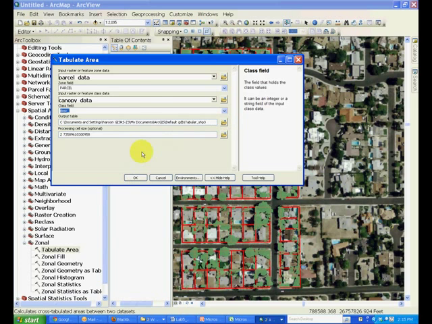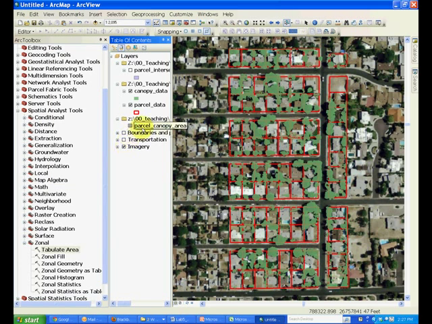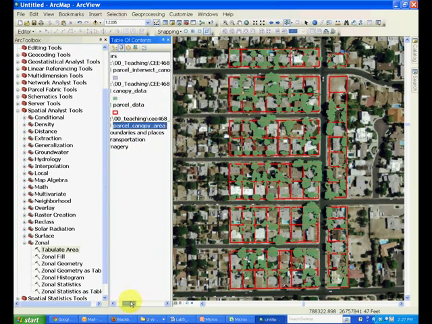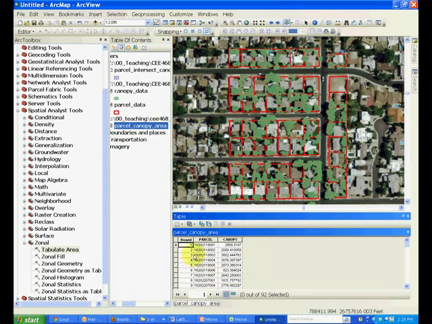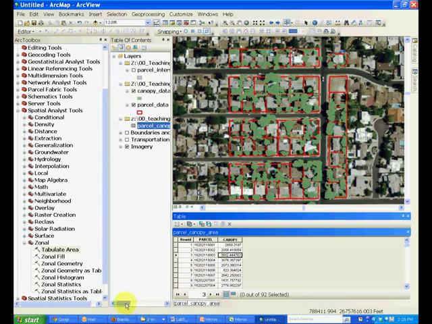containing the data. Once the table is completed, you should be able to see a table in your table of contents. I named it Parcel Canopy Area, and if you right click it and open it, you will see that you will have two columns. The parcel column gives the number of the parcel, and the canopy column gives the area of the canopy within that parcel.